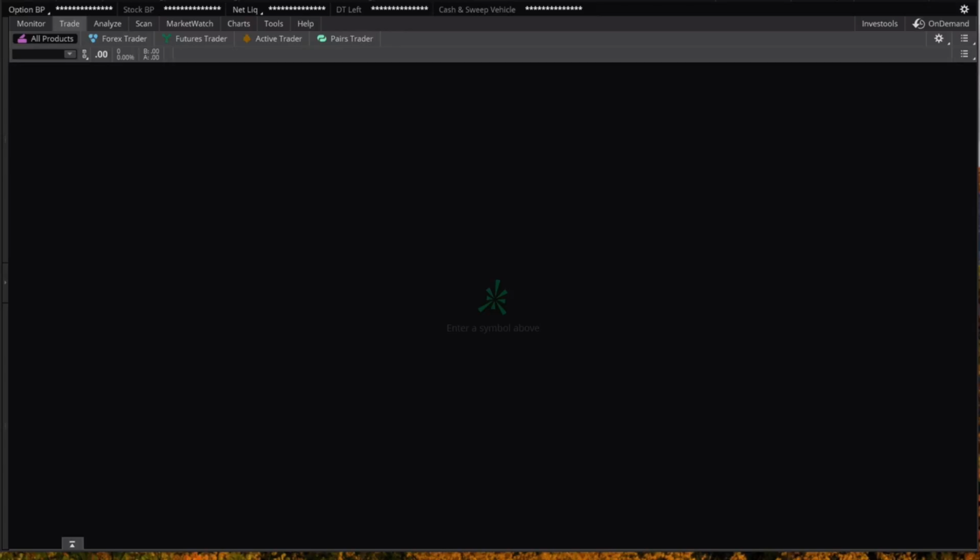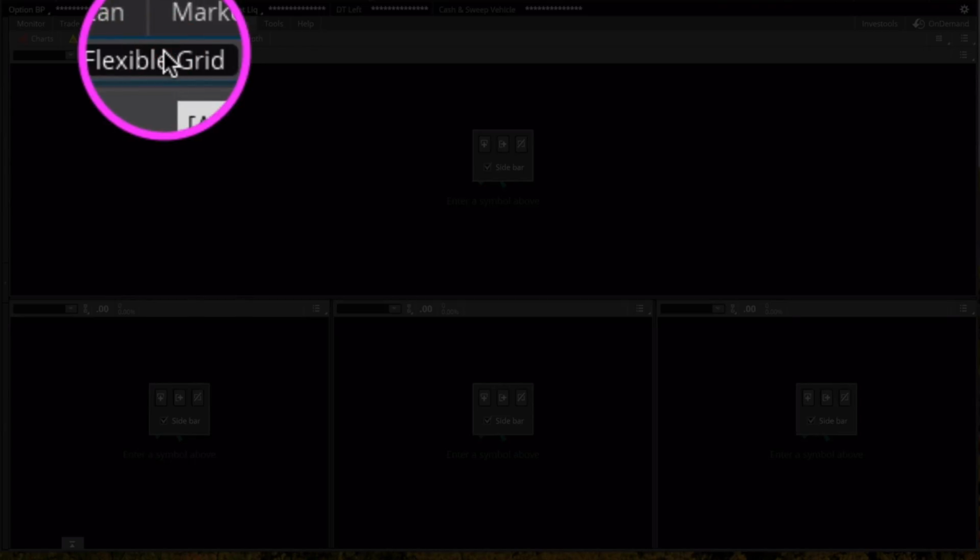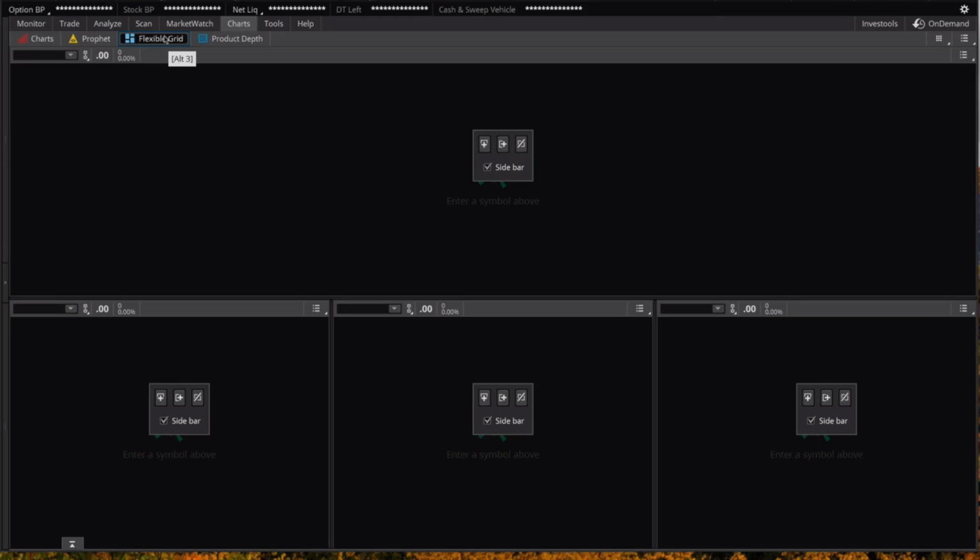So, first thing we want to do is get to the Charts tab right here, and then we also want to click on the sub-tab of Flexible Grids. This is what you should see, okay? At some point in the future, you're probably going to want to put multiple charts on the same screen, but for now we're going to keep it really simple.